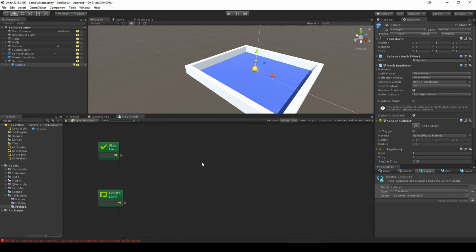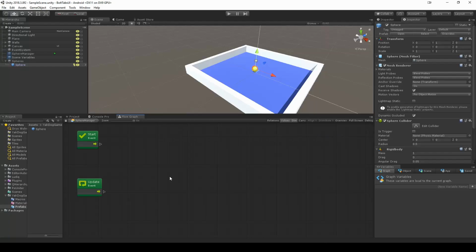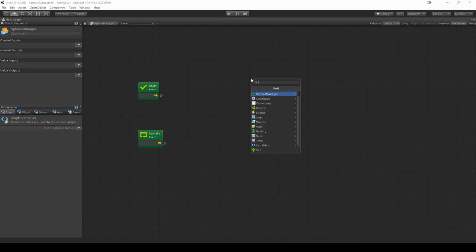So let's start coding something. The first step will be to move the spheres, all of them, via arrows, right? So let's start that. Let's maximize our graph. Here we have the graph, the variables, everything here, right? So let's do that. We want to check input for vertical and horizontal axis, right? So we do get axis, right?